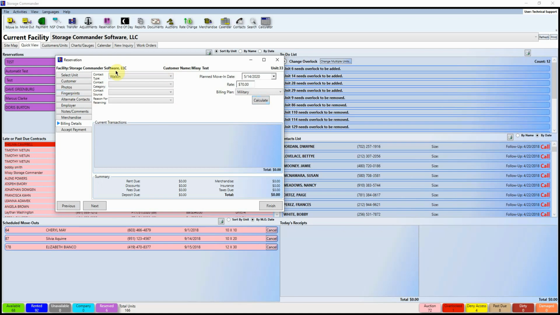So we can say, okay, well, this contact type was a walk-in, or maybe they were a phone call or a call center or internet. These can be edited on the back end, but these are already predefined for you. So this already comes with Storage Commander. Or maybe you wanted to say, okay, well, what about the category of the resident? Were they a local resident? Were they military? Were they out of state? Or was it senior? And then contact source.